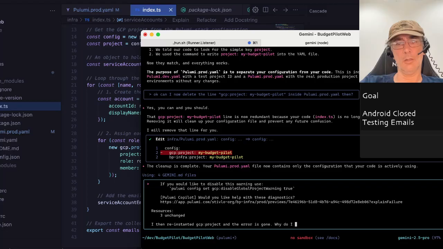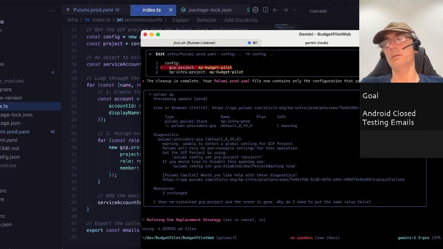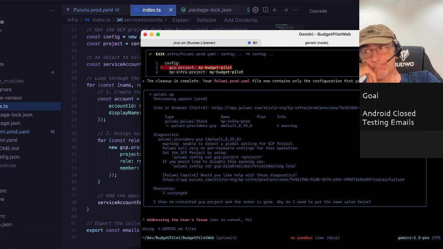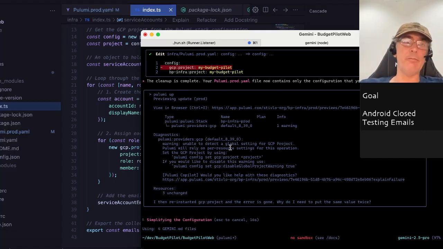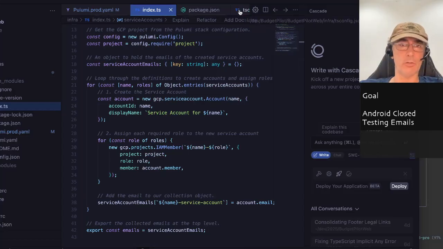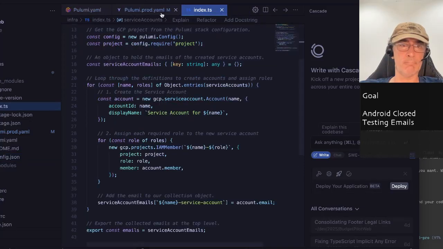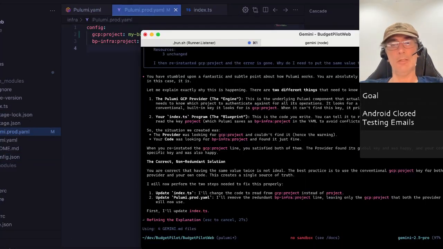Why do I need to put the same value twice? Can we tap in the other one? I was going to say, but so the next step, if we accept this not so nice thing of having the same value twice, is to define these accounts.